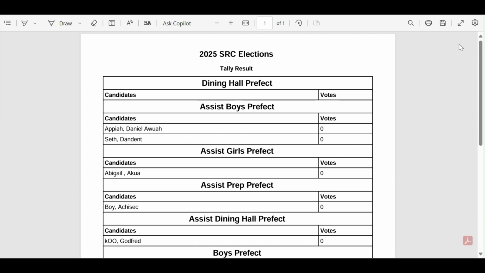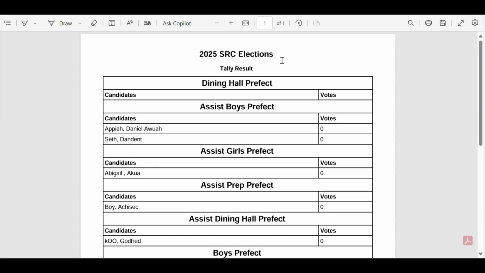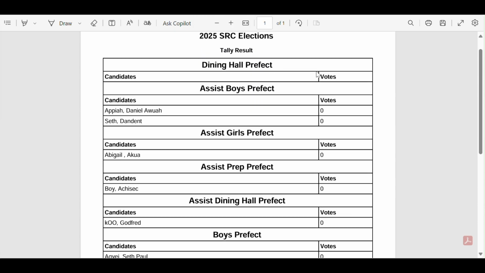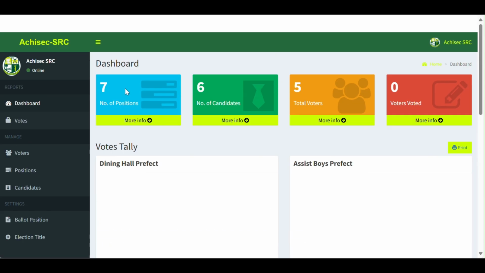Though the database is designed to keep it until the admin wants to delete it, maybe you want a hard copy for something different, you can do so. Print it and then it saves for you. So you see here we have the election title as election 2025. You have tally results, dining hall prefect, assistant, whatever, because they have not been voted for. So you see 0, 0 there. Let's go back and let's try voting and then we see what will happen to it.